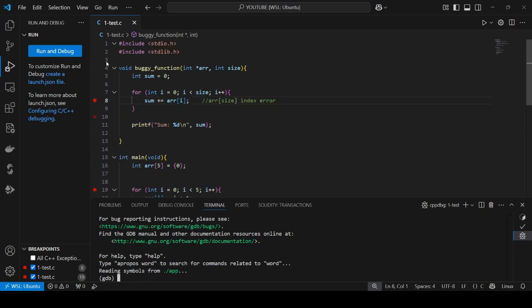Now, GDB from the terminal doesn't work with this breakpoint button. If you want to set a breakpoint, you need to use break. Then you specify the file that you want to set the breakpoint in. In this case, we have one test.c. So you specify the name of the file and then the line that you want to set the breakpoint at.